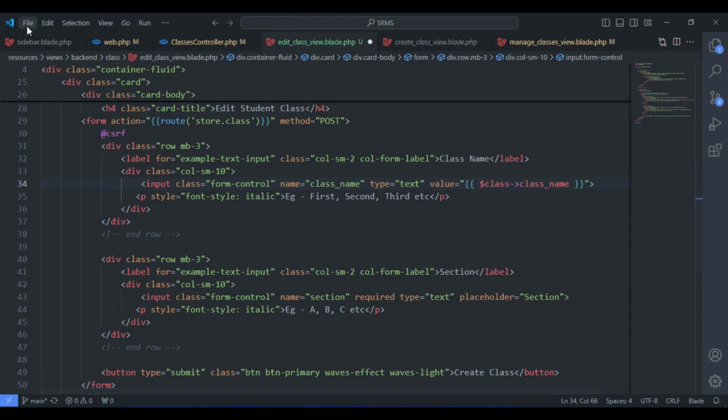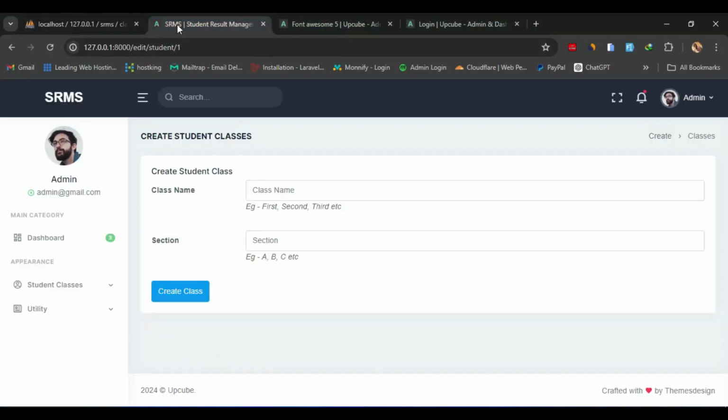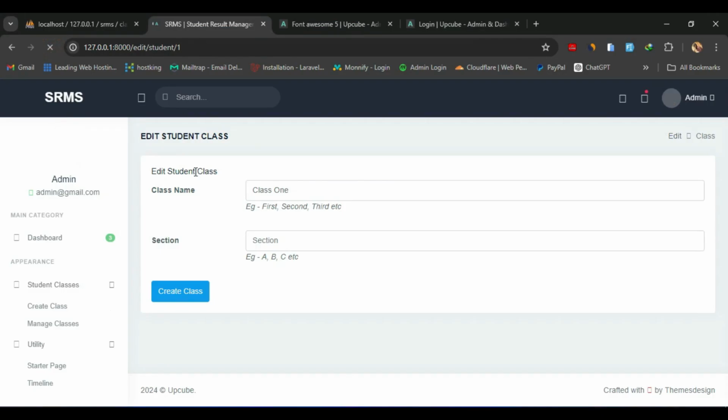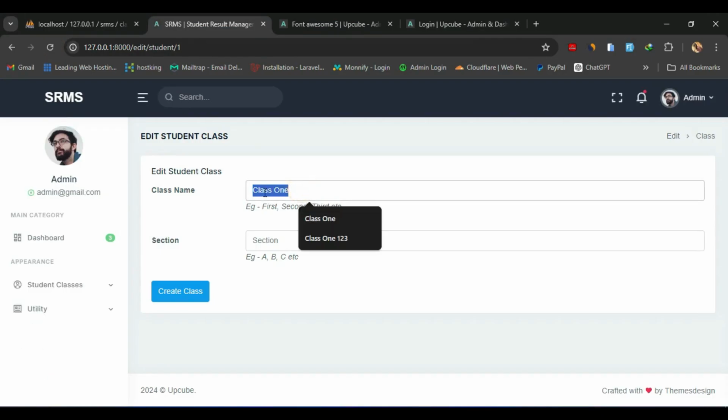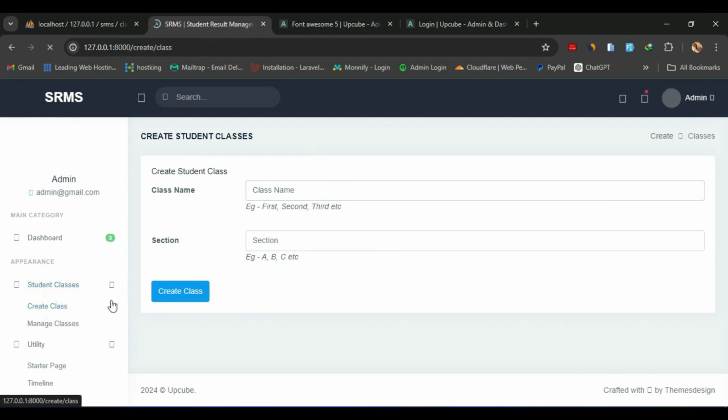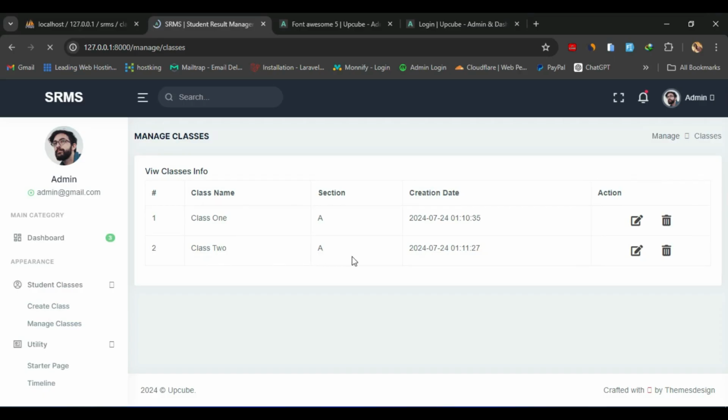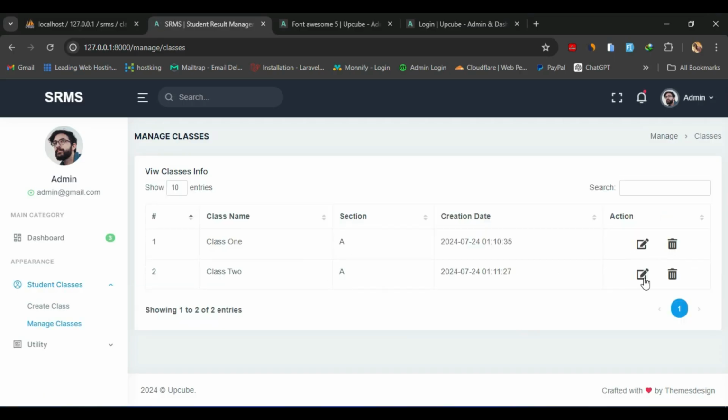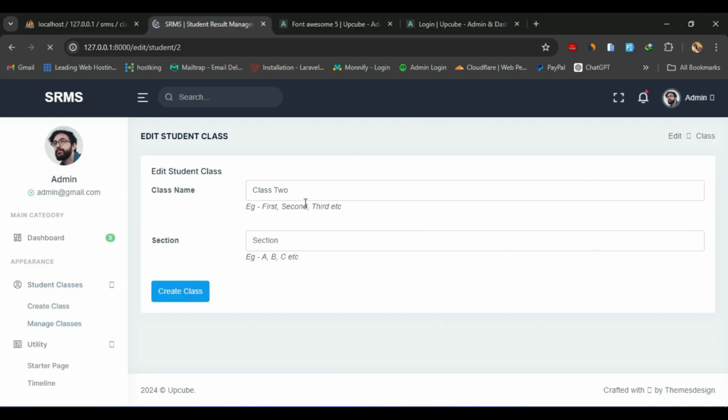Let's save our file and refresh our application. Yes, as you can see, now we are having class 1, of course, because we are selecting class 1. So let's go to manage classes. Let me select class 2. Yes, as you can see, now here we are having class 2. So this is completely dynamic.